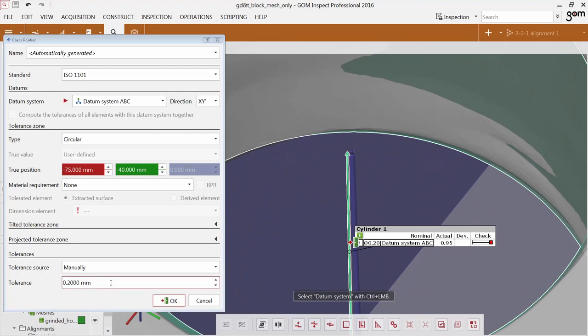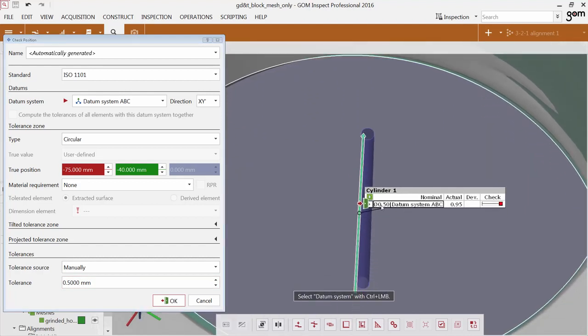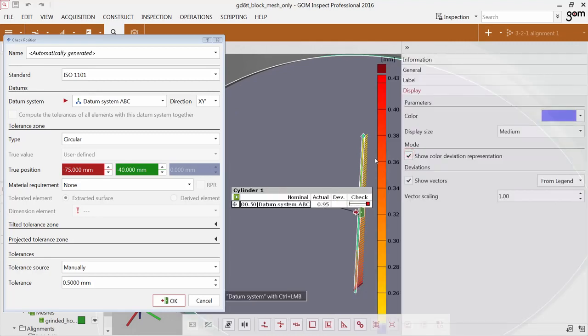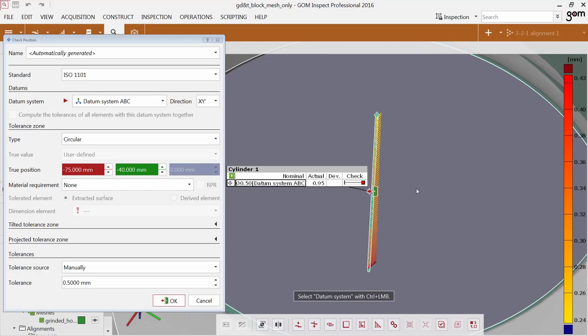And I, of course, also need my tolerance. So that was 0.5 millimeters. And now you see my tolerance zone. And again, the axis is not in that tolerance zone, but sticks out. Again, if you show the deviation representation, you get a better understanding of what's going on.